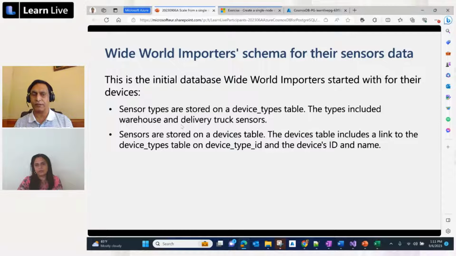So we created another table called the device table, with the device type ID linked. So whether the device is a warehouse or a truck. That's how there is a foreign key dependency, saying these two tables are tied together.